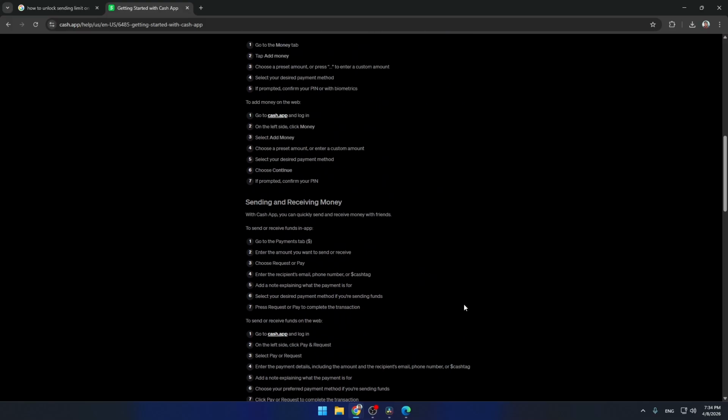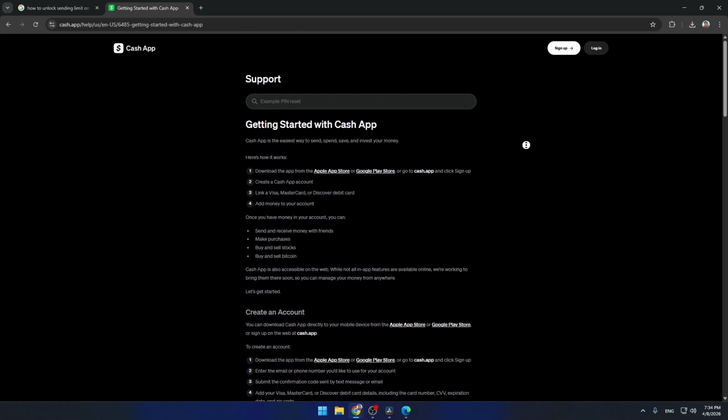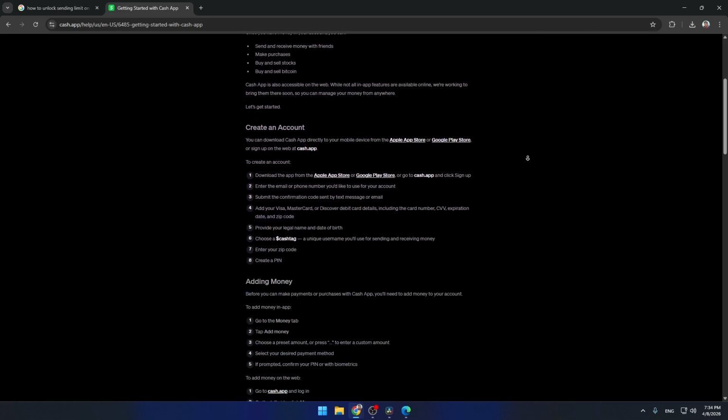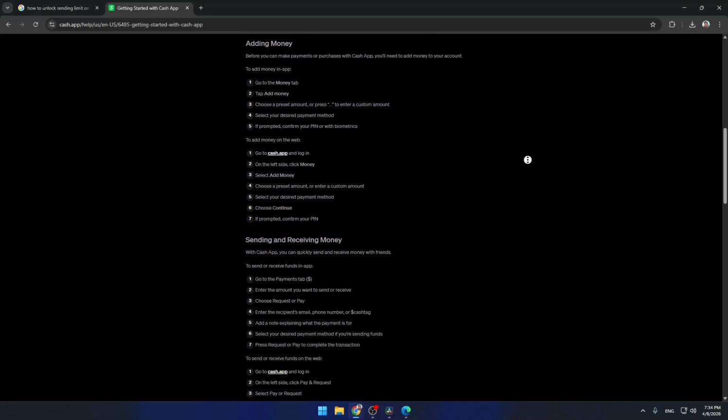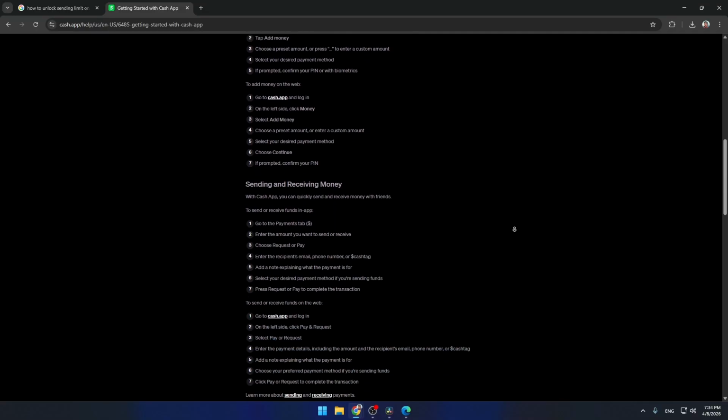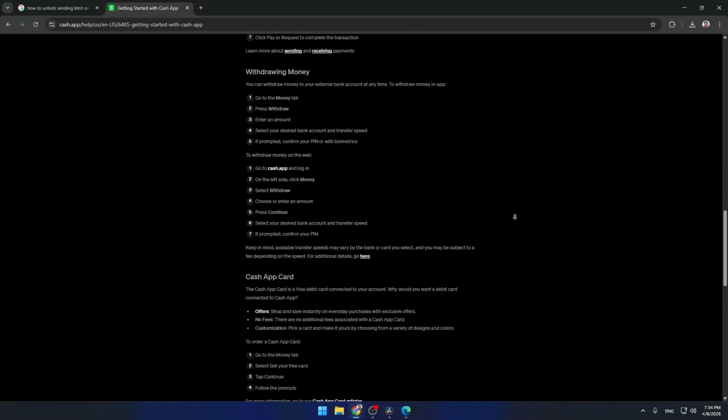Now choose a $cashtag, which is your username on Cash App. Enter a unique name that will be used to receive payments. After that, confirm the information entered. Now your Cash App account will be set up.